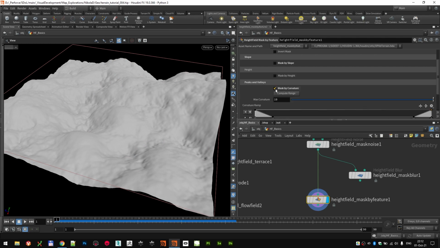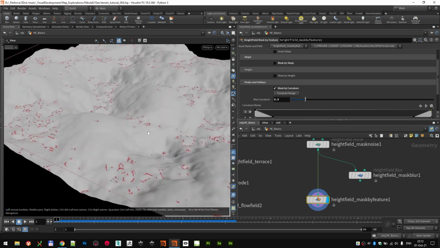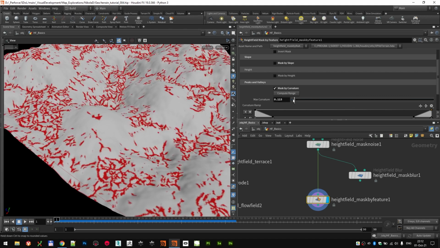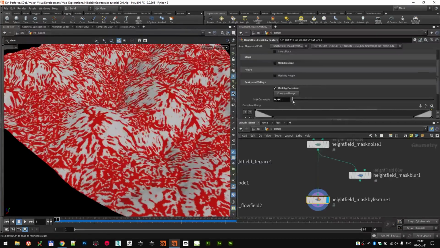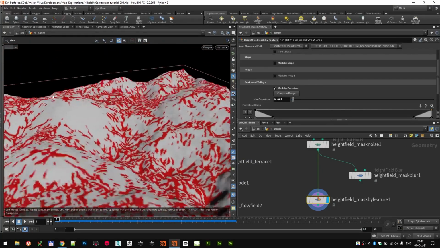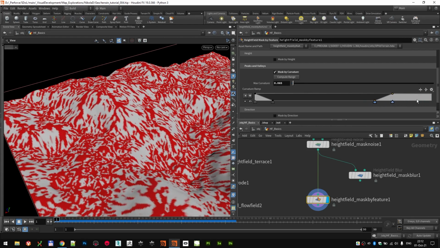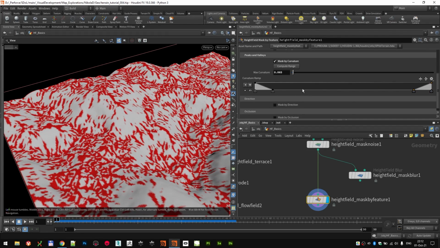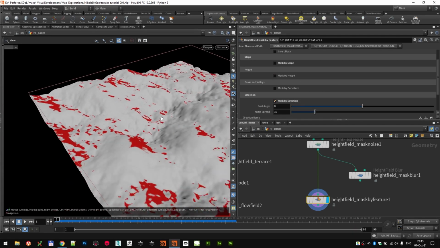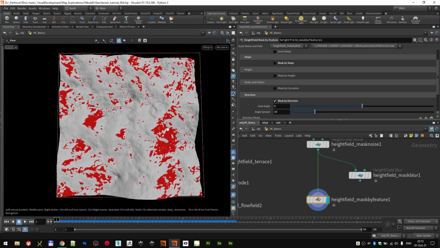Next one is the mask by curvature. If you compute range again, what it does is mask out the area with the most curvature, and then you can set what that max is, and then select maybe just the sharp edges of your terrain. Again, you can control it with the ramp to get even more precision in the selection. Mask by direction is pretty cool, where you can select parts of the height field which are facing a specific direction.